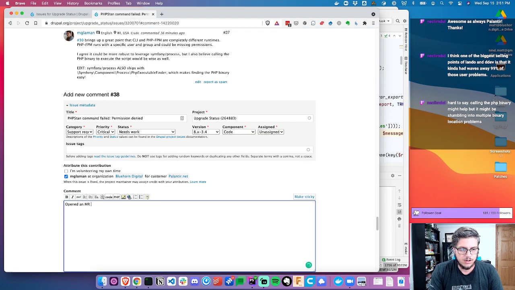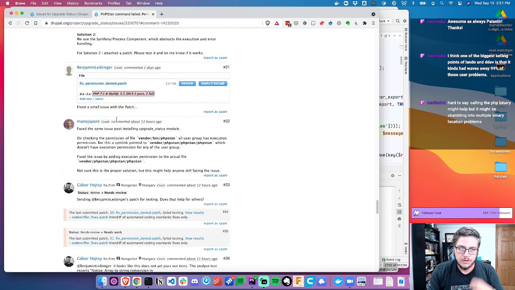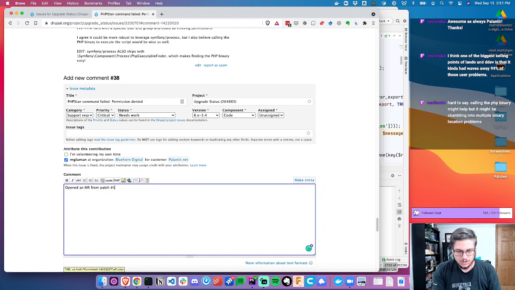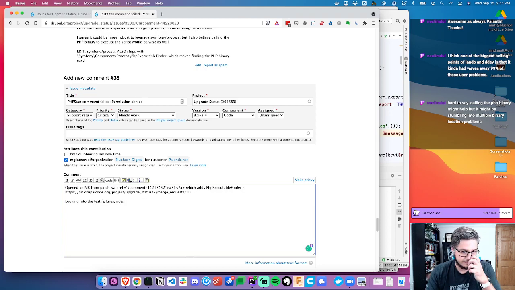Opened a merge request from patch 31, which adds PHP Executable Finder. Looking into the test failures now.